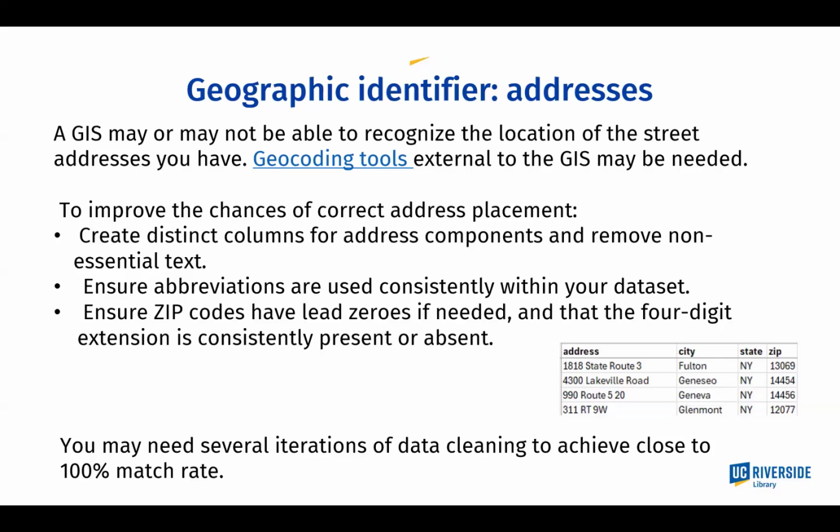So we would want to try to get those all standardized so it looks the same format for each of those addresses. And then sometimes, back east, there are zip codes that start with a lead 0. And sometimes our spreadsheet software will try to be helpful and take out those lead 0s. So we need to make sure that they are in for that to work.